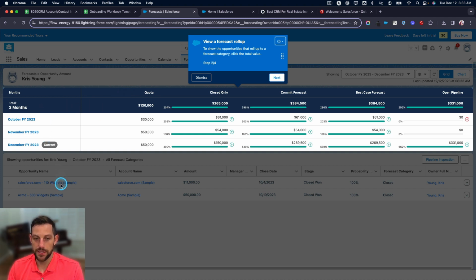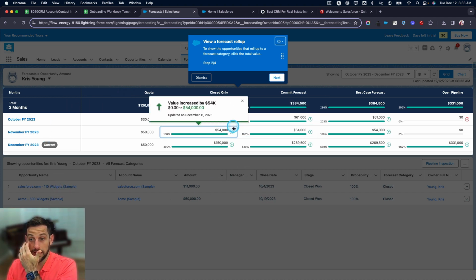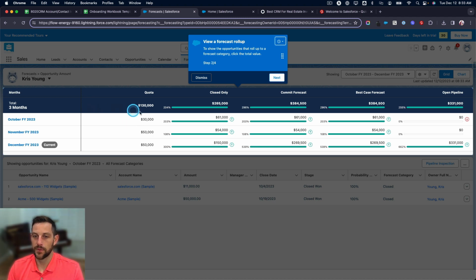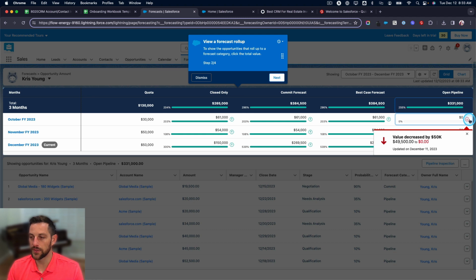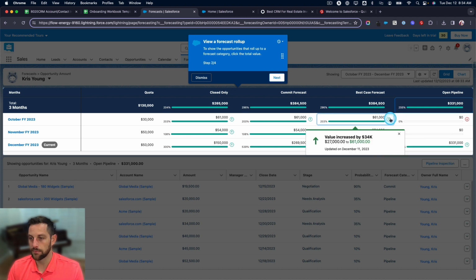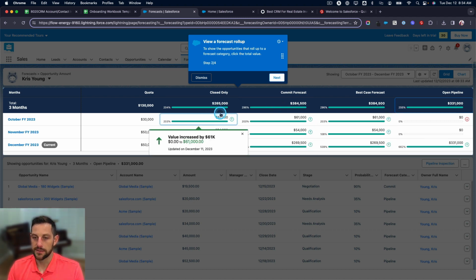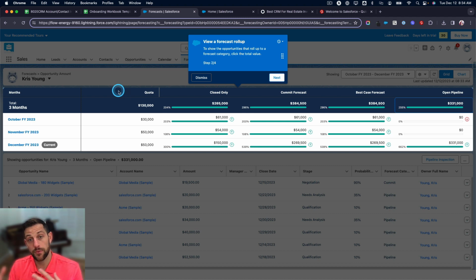So you can see the opportunities here that roll up under these guys. And if I click the value of one of these, you'll notice I can see them. Close only, commit forecast, I can see all the opportunities that are in that commit channel, and then my best case and my open pipeline. All right, and I can also see some insights. So this one, hey, your value decreased by 50K over this period. You lost some in your open pipeline. These ones increased, which is great. Probably moved from open to best case or another stage. And so it gives you some idea of, hey, what's happening with these opportunities? What's going on with them?